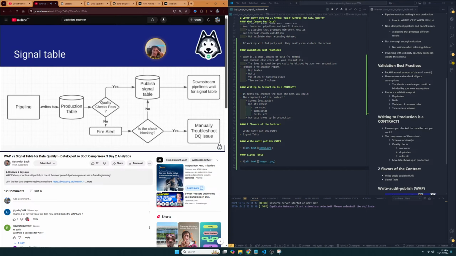Because say you have your pipeline, it runs, it writes directly to production, and then it fails the quality check. And then a data scientist goes and queries production, because the data scientist is not going to look at the signal table. They're not going to do that. That's madness. The data engineer might look at the signal table, but the data scientist and the data analyst are going to query the production table. And there's a good chance that if the quality check fails, they're going to query production that has bad data in it, or data that's incorrect.